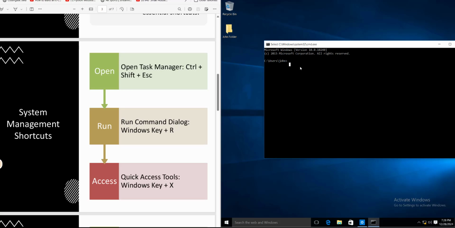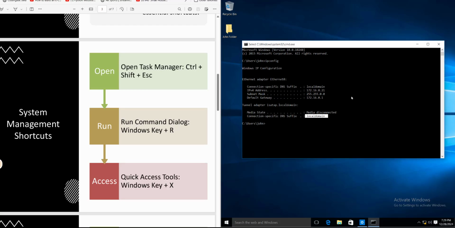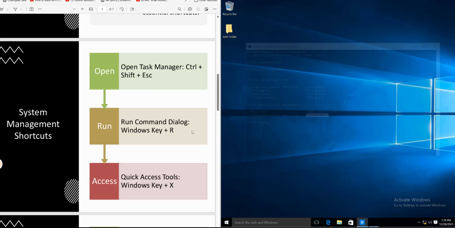For example, if you want to check your IP config, I just type ipconfig, and it will show your IP address, like this is your IP address, this is your subnet mask, and this is your default gateway. So either in a local domain or otherwise, you will get all the basic information from ipconfig. So that's the Run command shortcut.